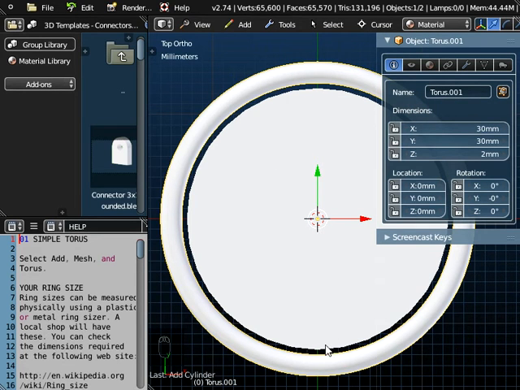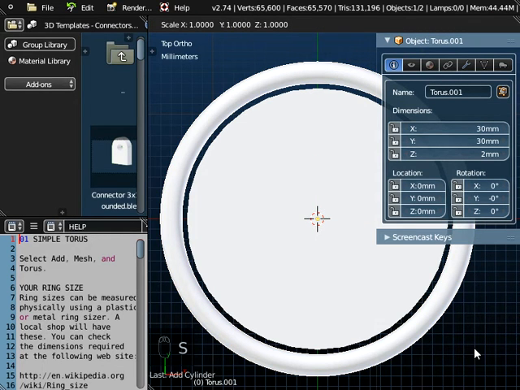We want to set an internal diameter of 25 millimeters. Now it's usually a good idea at this point to point the mouse away from the object, because what I'm going to do is press the S key on the keyboard. S key on the keyboard is for scale.